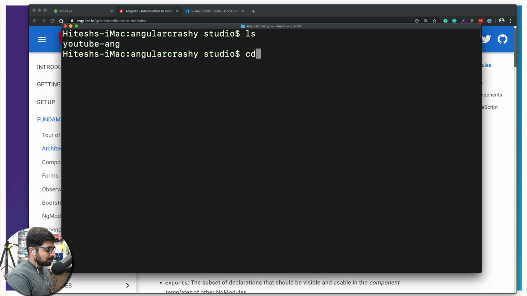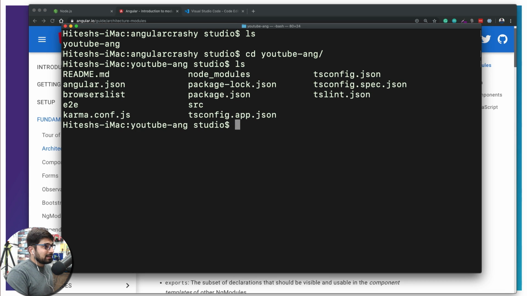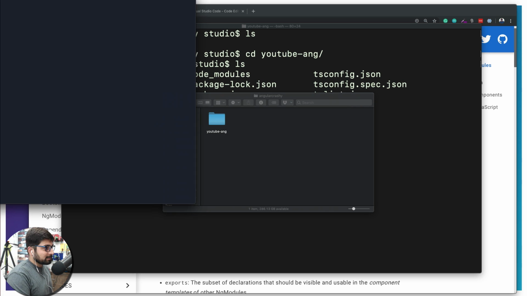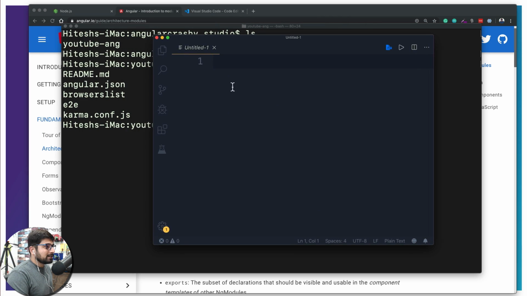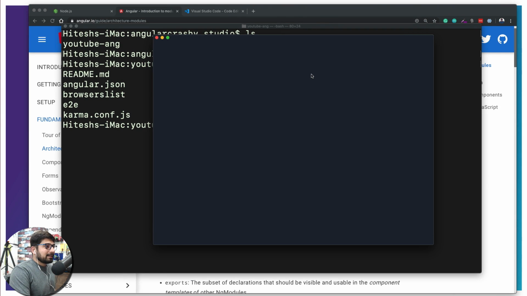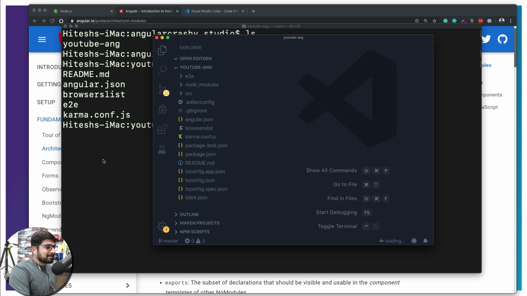I'm going to walk into that project by saying cd youtube-ang, hit enter. Hit an ls again, and you're going to see a whole bunch of files are available to us. So what I'm going to do is open up my code editor here. There are a couple of ways I can do it from the command line as well, but I think it would be much easier for a whole bunch of other people if I just open up my code editor and drag and drop it here. That's one of the easiest ways to open that file.